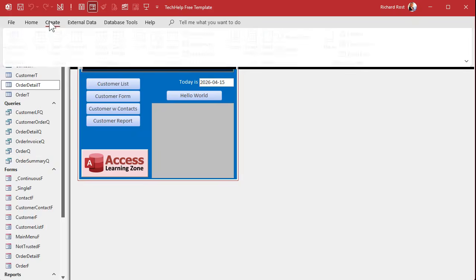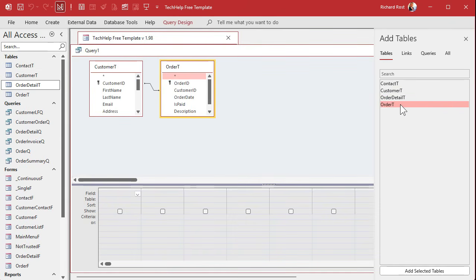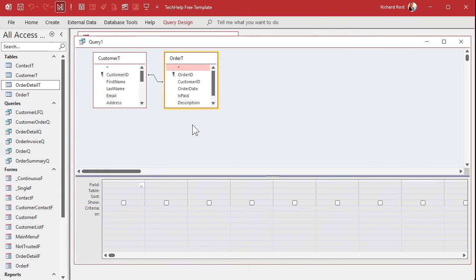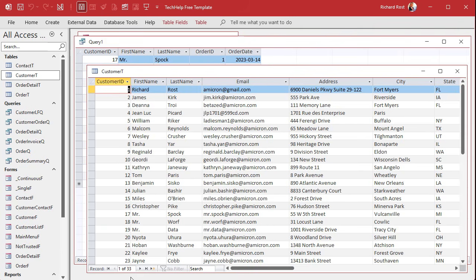So if we go to build a query, create query design, let's bring in customers and orders to start. Access sees that there's a customer ID over here and there's a customer ID over there, so it knows to join those fields together. Let's bring in customer ID, first name and last name. And over here, let's bring in the order ID and the order date. If I run the query now, there you go. There's some results, but you'll notice that you're missing some records. There's only 16 records showing up here, whereas I have 30-something customers, 33.